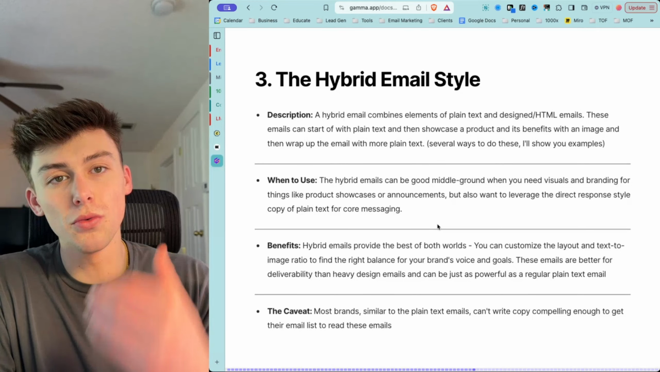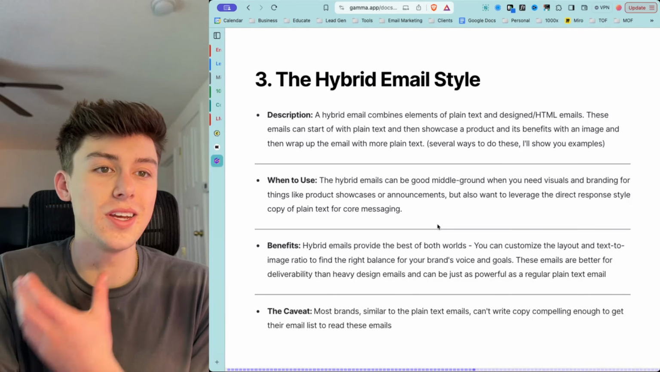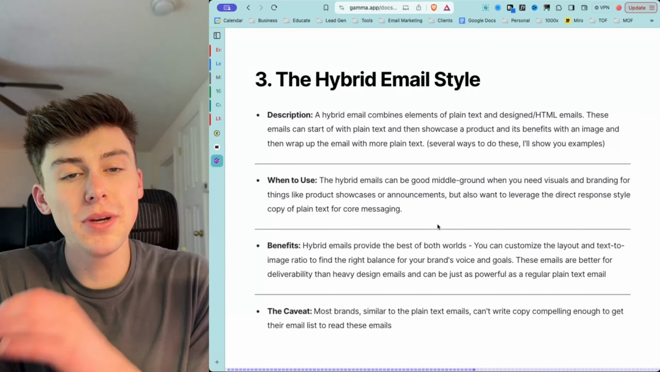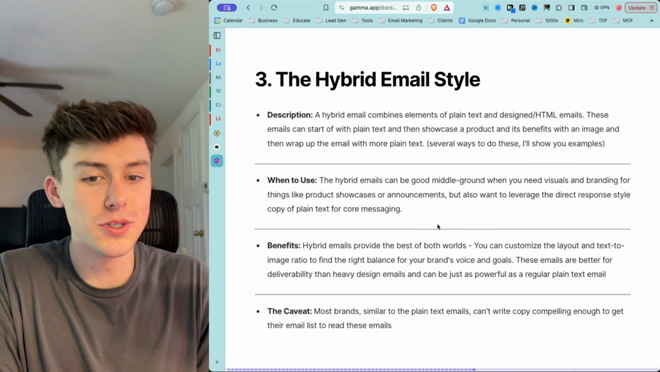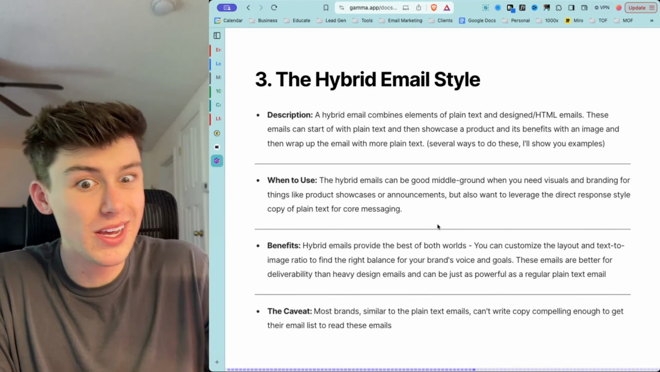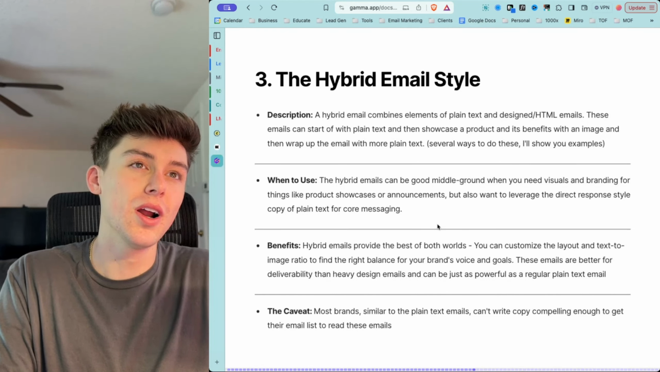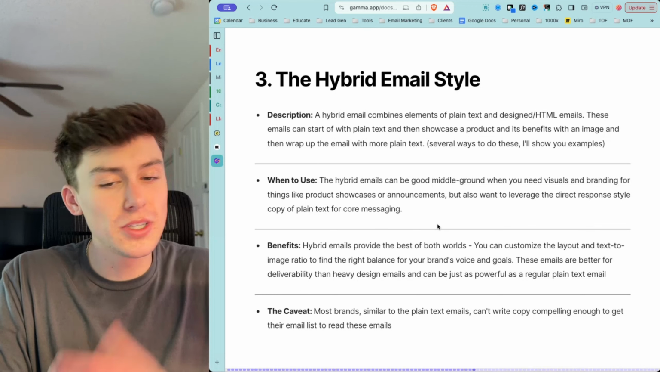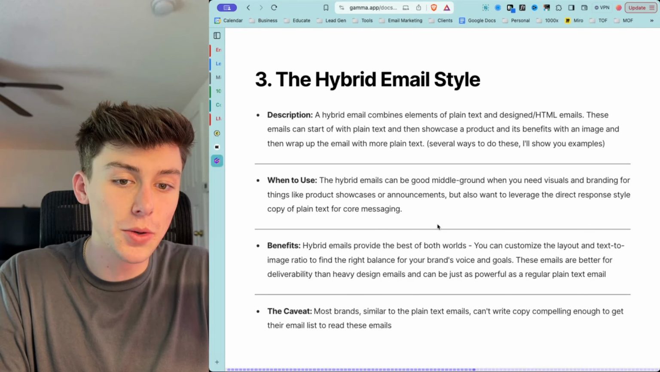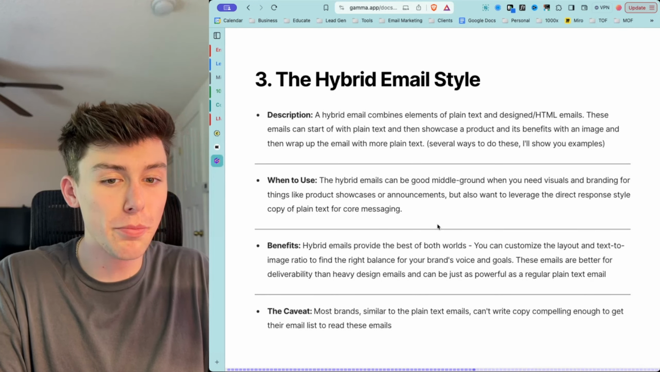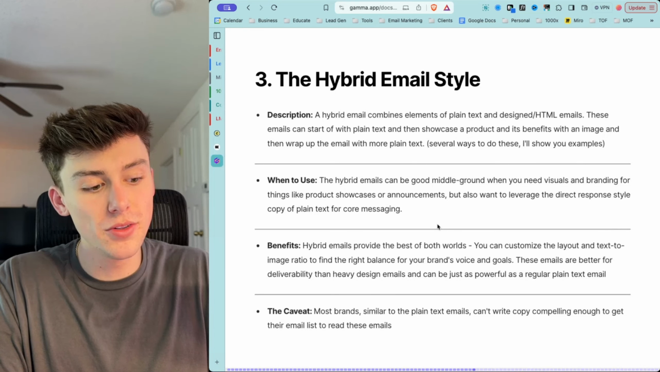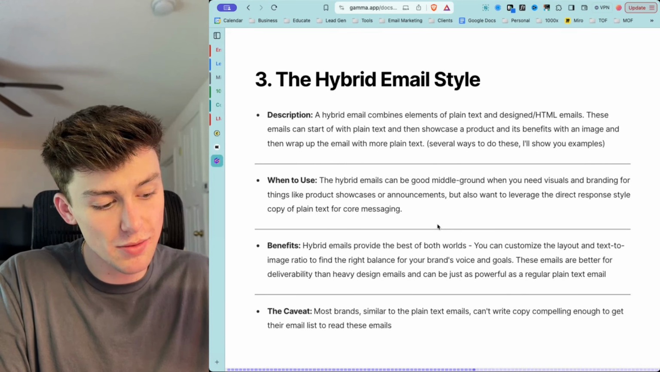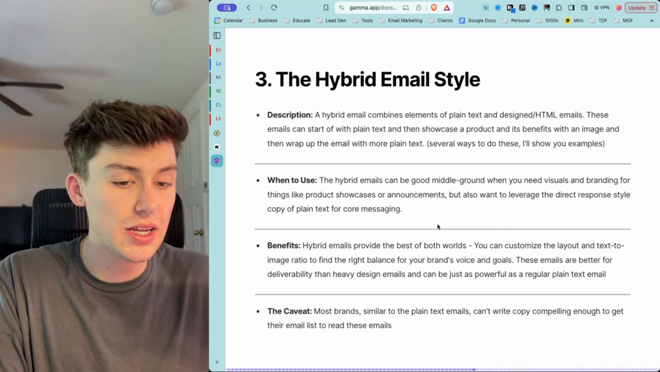So the caveat here: most brands, similar to plain text emails, can't write copy good enough to keep a reader engaged when sending these types of emails. Your copy needs to be super compelling for someone to read an email that's plain text. A lot of the time it depends on your brand. If you're a brand that can get away with plain text, they'll probably work better than your heavy designs. But if you're the opposite, plain text might just not hit for you as well as heavy designs.